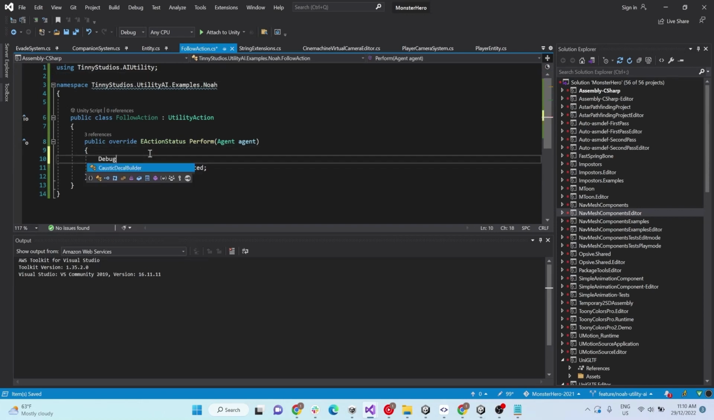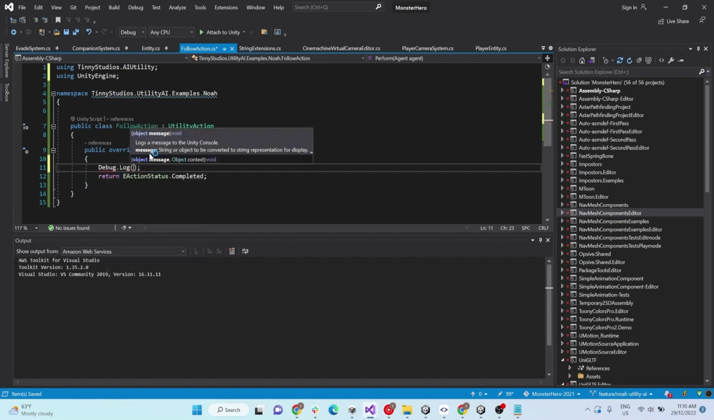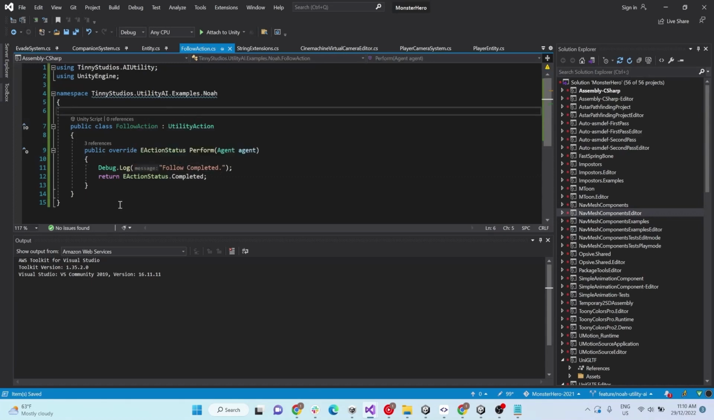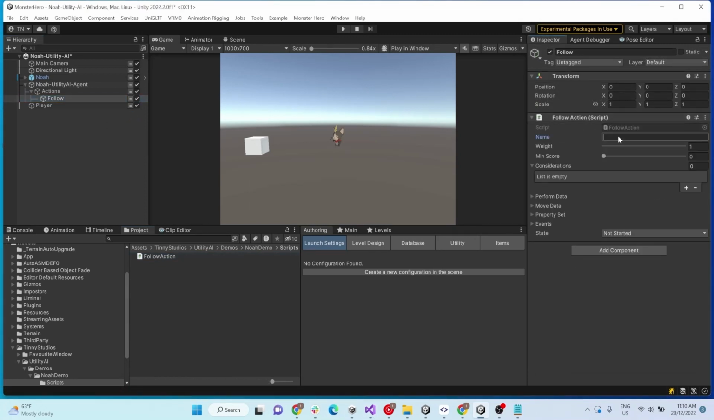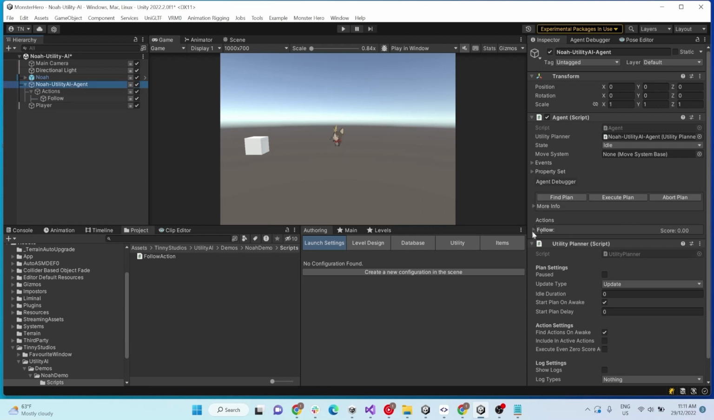When setting up my agents, I like to do one thing and make sure it works. So here, in my follow action, the action name will be follow. The weight can stay as 1. I'm on 2022.2, so there was some weird bug where the star and the little circle icon didn't show up. I don't think that matters. We can see the follow action exists.